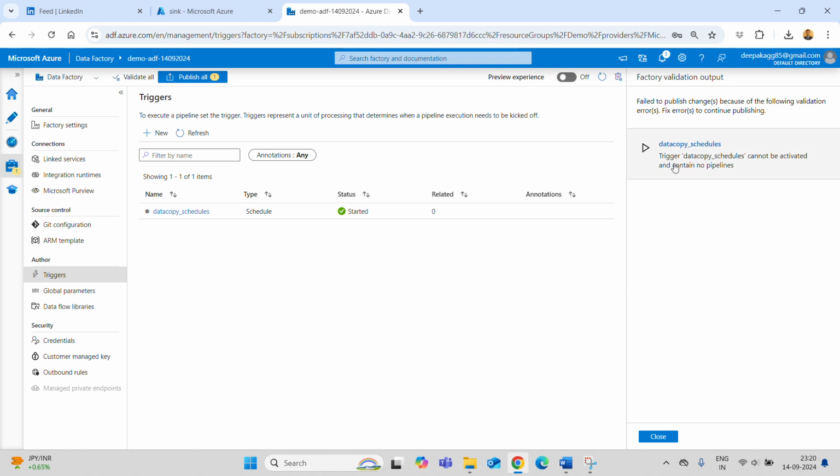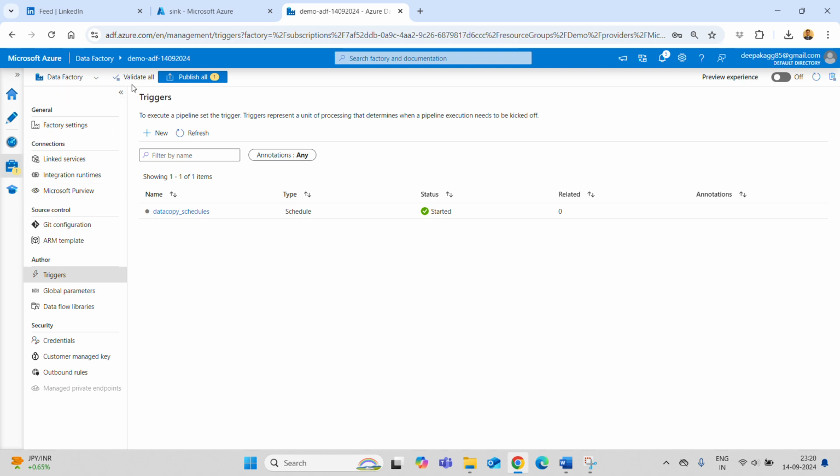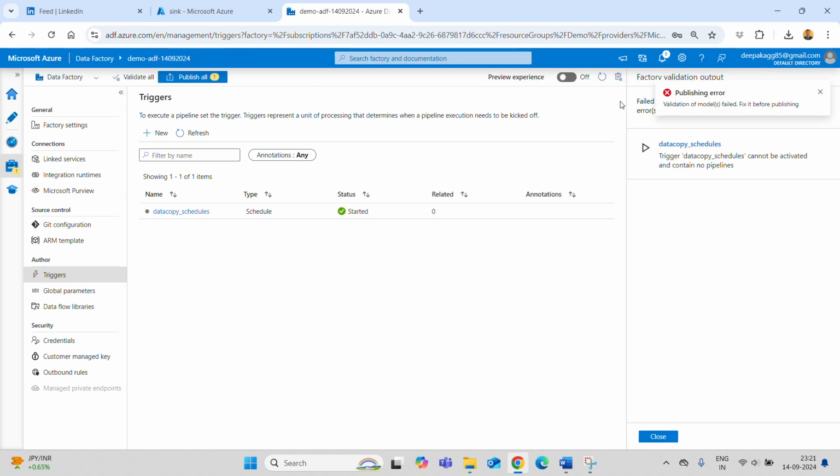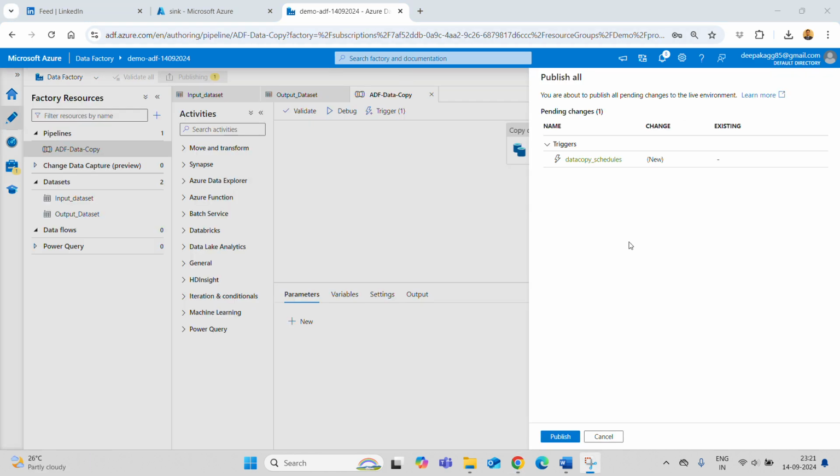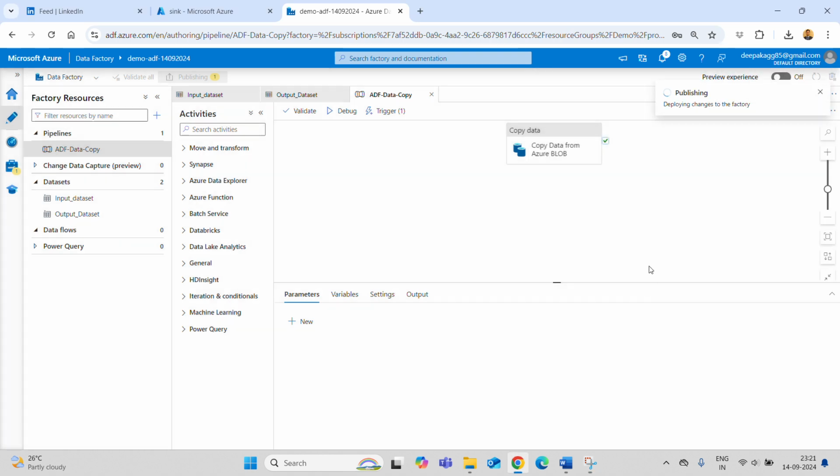Data copy schedule cannot be activated. Close. That's fine. Why is it giving the error? Okay, so we can publish it now. Yeah, so we can see our trigger has been created.